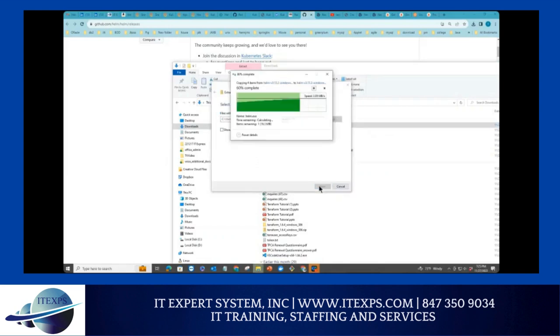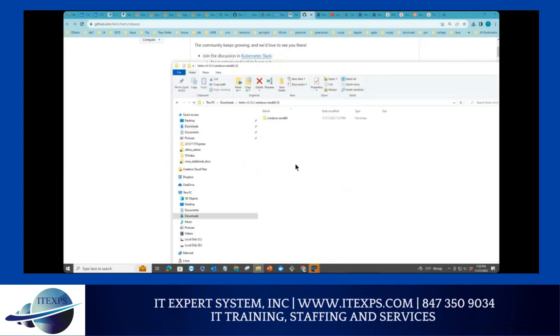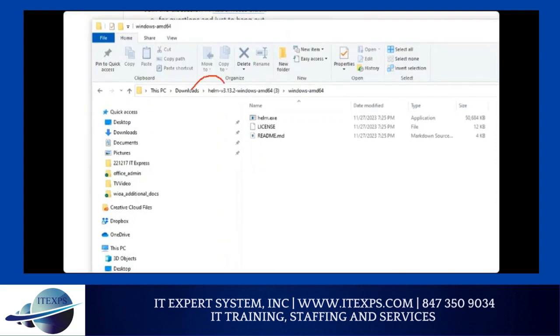Helm chart is installed. Was it hard? Installing Helm chart is a piece of cake. Do you guys agree? In a second or two, you will have Helm chart. So I have the Helm chart directory, and if I double click on that, I can see helm.exe. Give me a thumbs up if you are able to go to that directory and you can see helm.